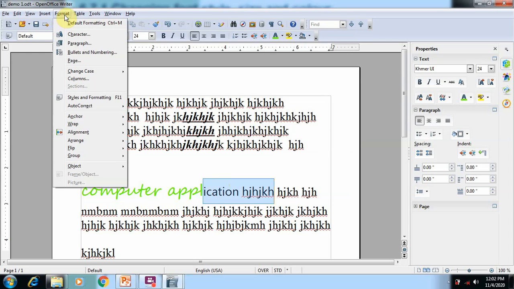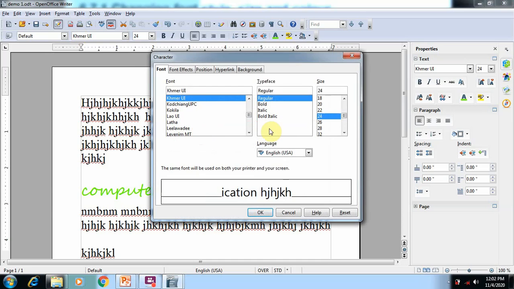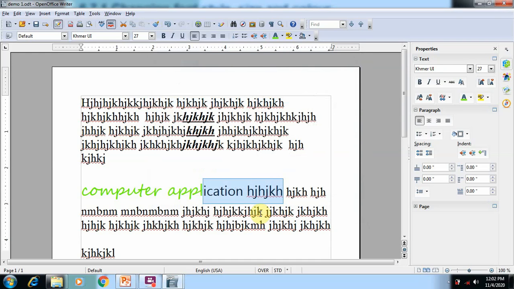So in the same way, we can change the font size also. From the format menu, go to Format and select Character. Here the size list box will be available. Here you can see the number of sizes. If you want to type the size, you can type it, or you can select the size. So if you want to change the particular size into 27 or 25, then you can select 27 or 25, or type the number here and press OK. Then you can see the font size is converted into the particular size.